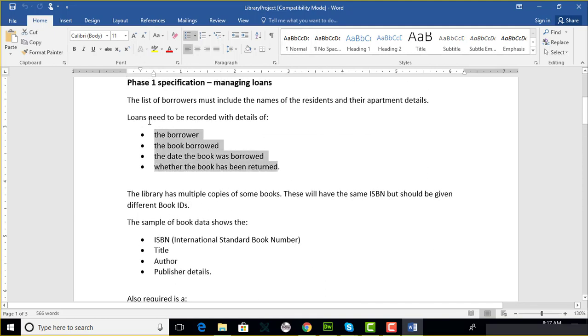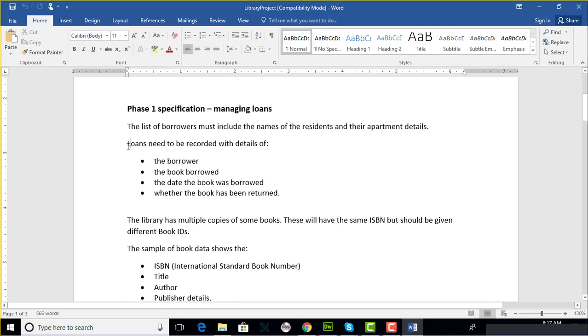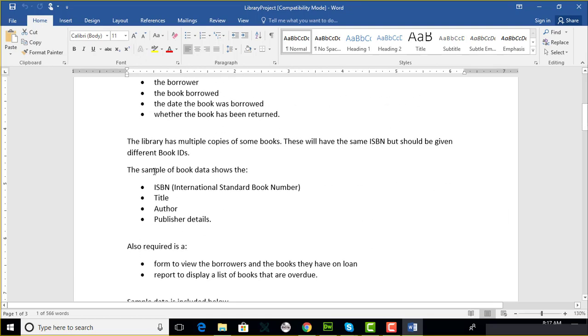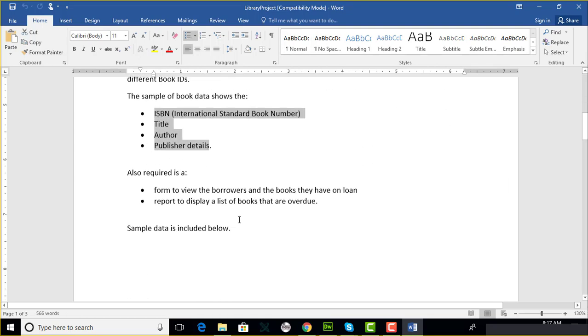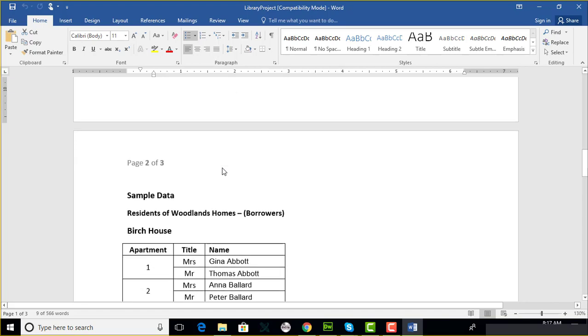One table is this, where I have the loan. The other table, academic loans, academic books include whatever. The other table that I have is about the books. Okay. Also required is a form. They've told us over there as well. We'll do that afterwards. First, let's create it.